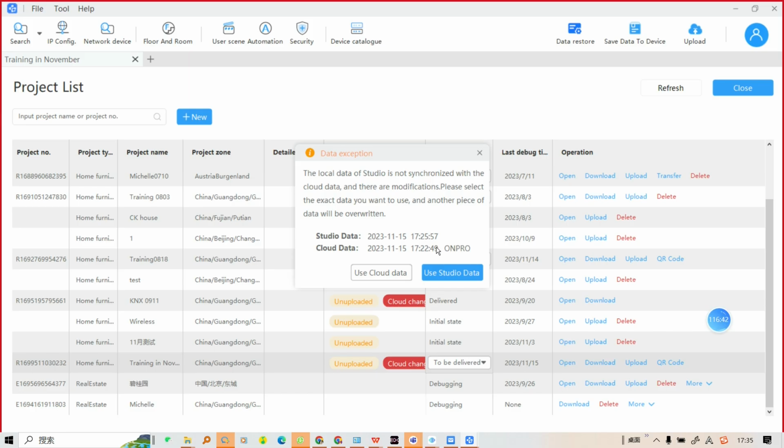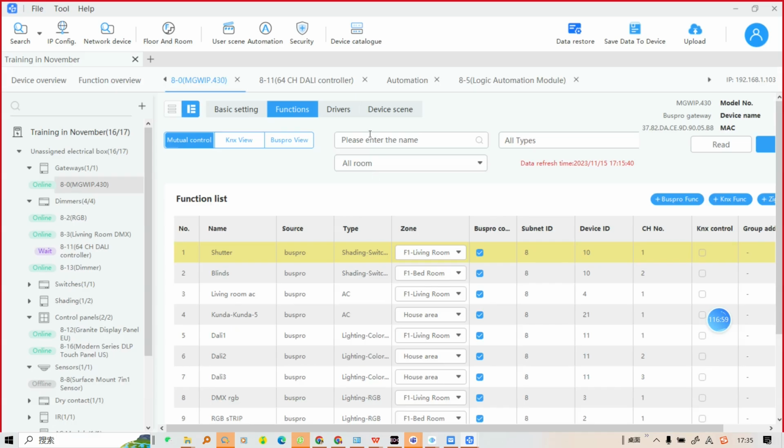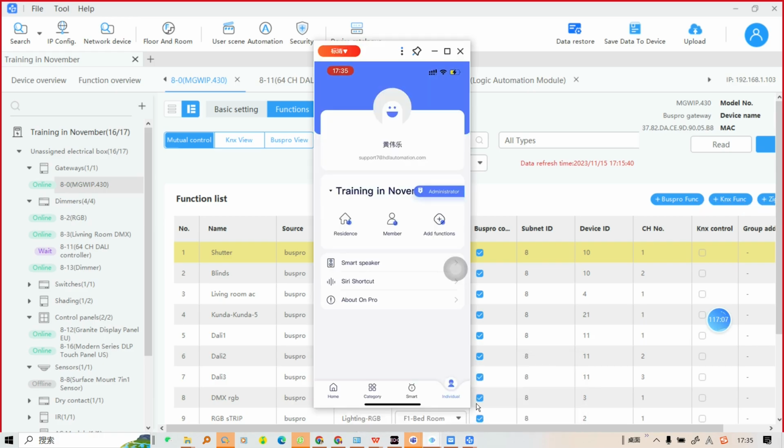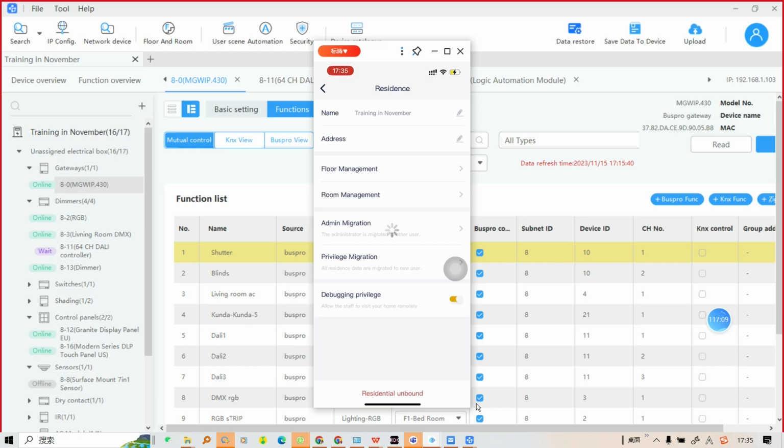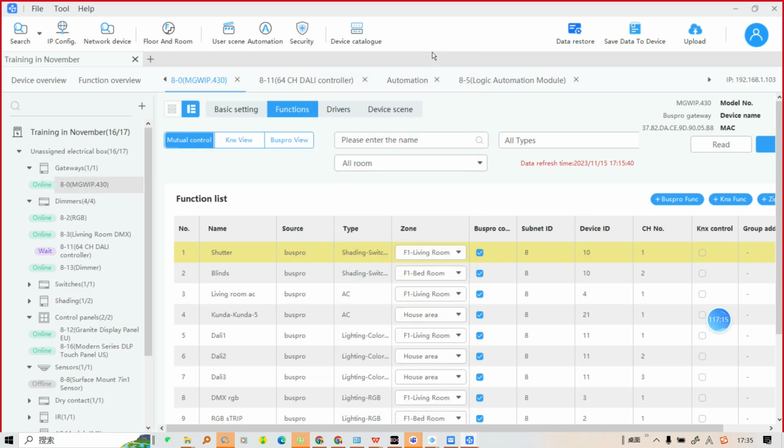I can use the cloud data. The cloud data is the data I have uploaded to cloud. And if I don't, because David has used it for a time, for example, I can use the cloud data. And the cloud data is from OnPro. And if I don't want to use that, I can use Studio, because some users can make automation, security, and things by themselves. So if you want to read that back, you can use the cloud data.